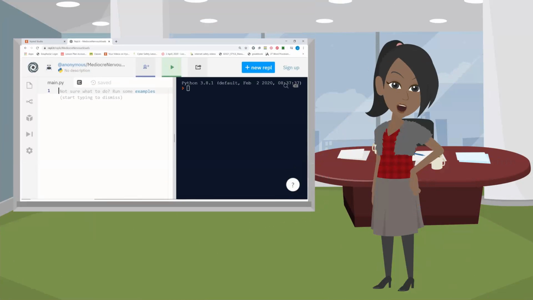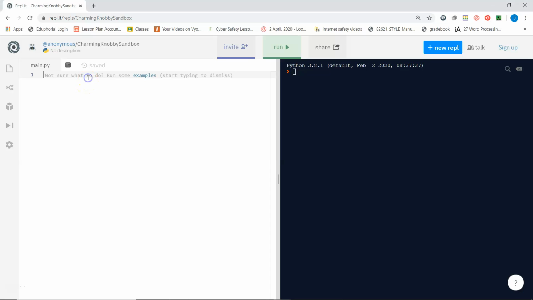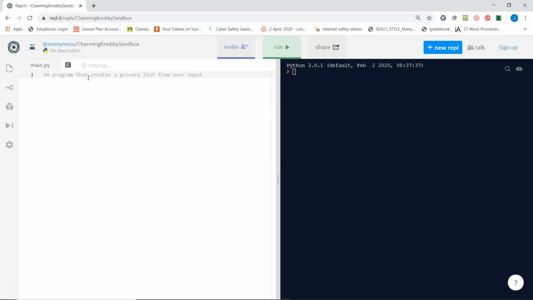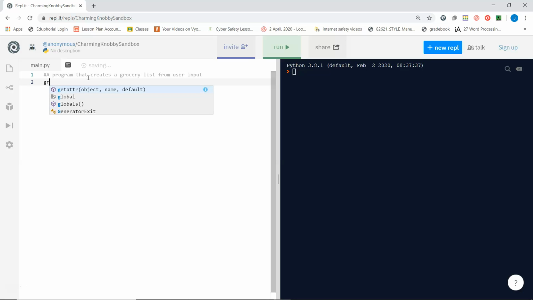Now, I'm going to show you how to create a list and perform other list methods in Python. Alright, so the first thing I'm going to do is create a comment line that tells the user what this program does: a program that creates a grocery list from user input. So the name of this list will be groceries.